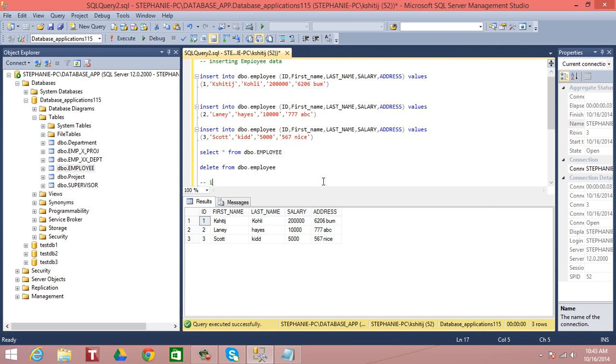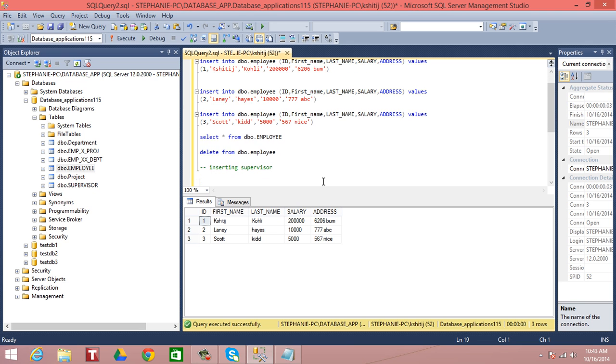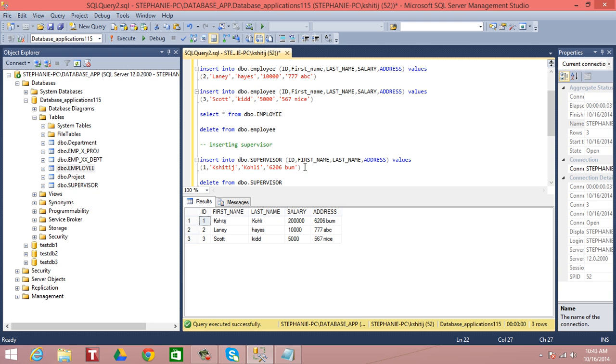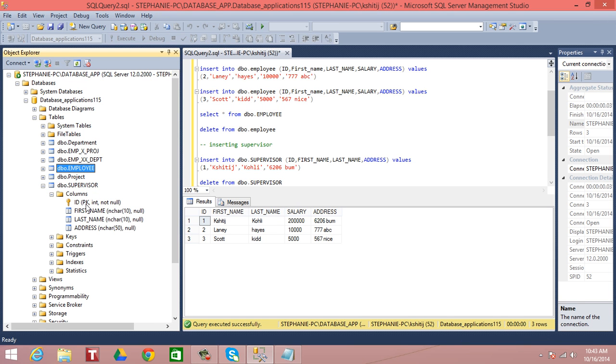Now I am not a big fan of putting supervisor in another table, but this will be easier for this class. So I'm going to insert into supervisor values 1, Coley, 6206 Bum Street. I open up supervisor. I see, okay, my ID is primary key, first name is 10 characters long, last name is 10 characters long. I meet those requirements here, yes.